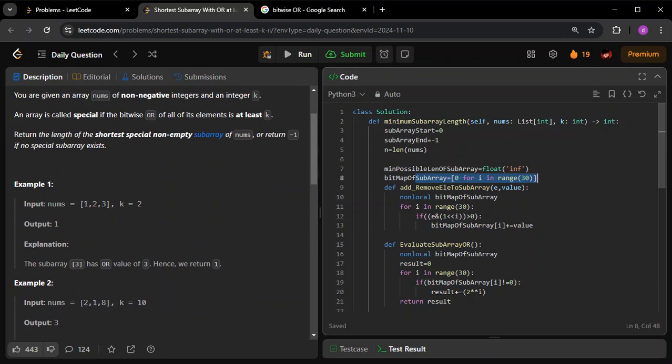Now, what is this? The idea here is, whenever I am moving, I have a window. In that window, I am going to record the bits of each element using this particular thing. For example, bitmap of subarray of i will tell me, inside that particular window, how many elements have that bit set. It will give me a count of that. It can be 5, 10, however many, it will tell me how many elements in my current window have that particular bit as 1. That is the basic idea of that.